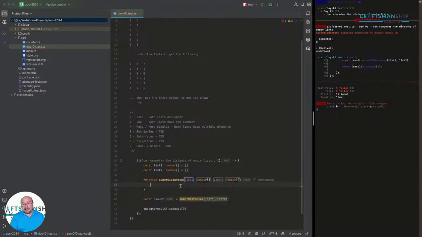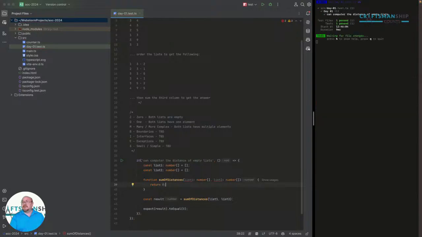The easiest thing I could possibly do is just return 0. That gets us to green. This is good enough. I don't want to do anything that my tests aren't forcing me into, because if I do that, it's not test driven. The tests haven't driven me into that. And I don't want to stay red any longer than I have to.